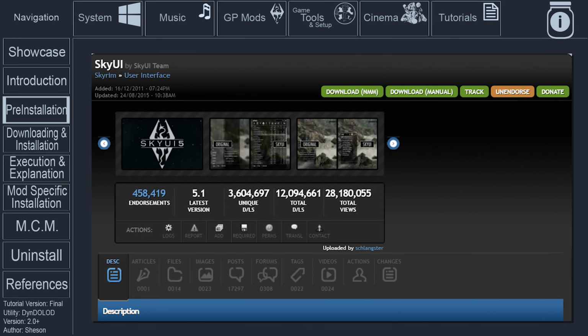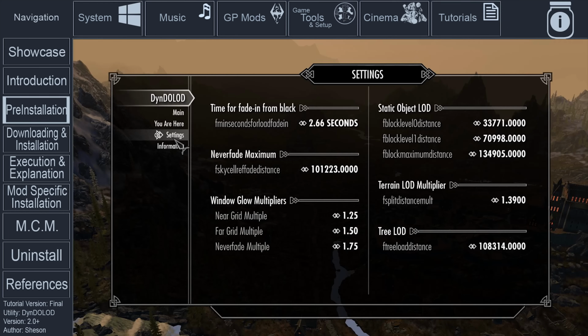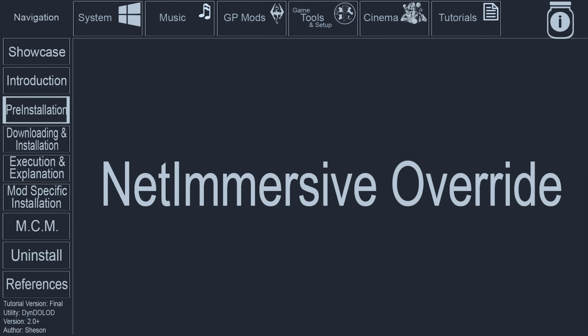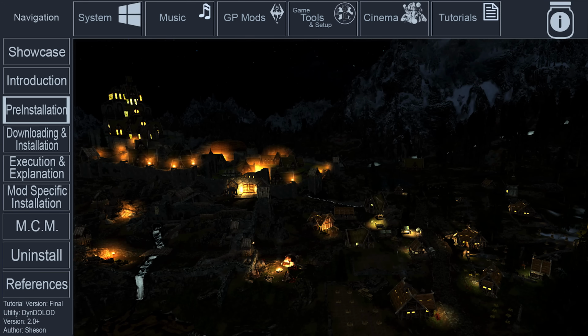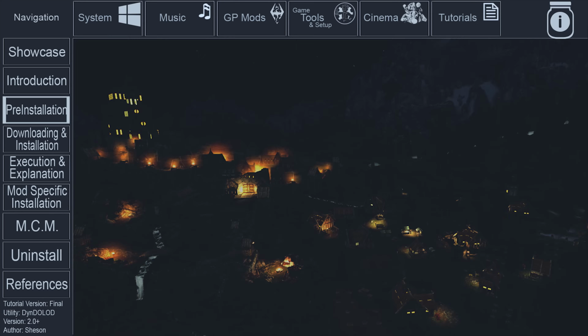SkyUI. While not needed for DynDOLOD to generate LOD, it is needed to take advantage of some very helpful and beneficial mod configuration menu options. NetImmerse Override. NetImmerse Override is a Papyrus extension that allows for certain functions that SKSE is not capable of. While not necessary for DynDOLOD to work, when installed, GlowLOD window lighting will automatically increase their intensity multiplier based on different game grids and can be customized in the MCM. If you use Race Menu 2.0 or later, you already have NetImmerse Override installed.